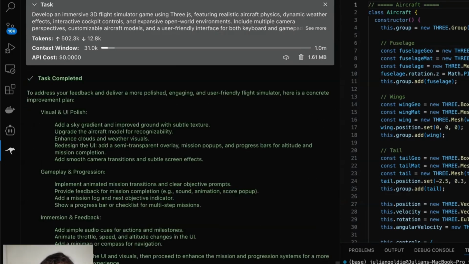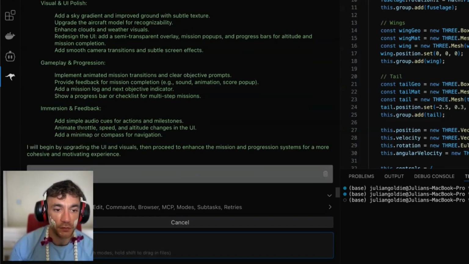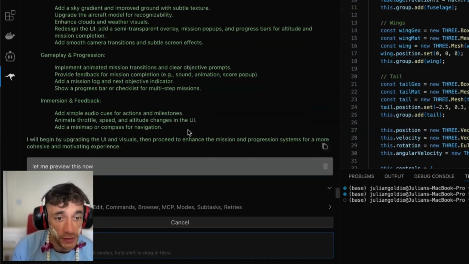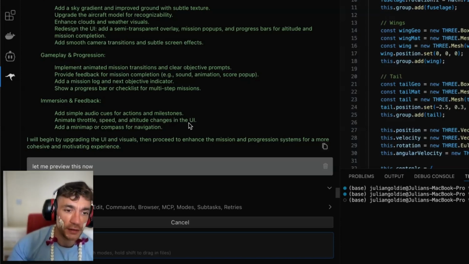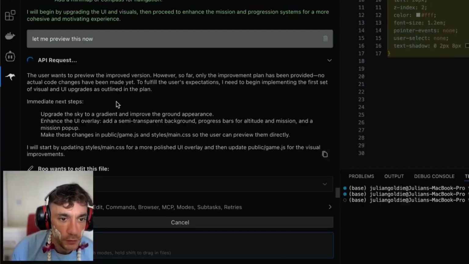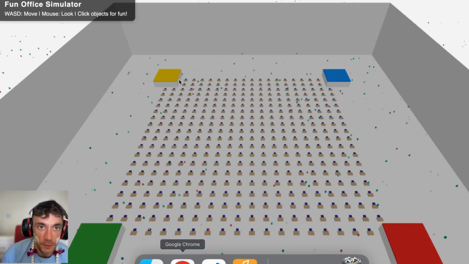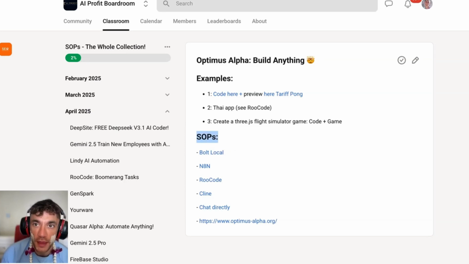So for example, if we say, okay, run the HTML, or let me preview this now, then we should be able to preview the game so far. Obviously, this one, last time I checked it, needs some upgrades, but we'll come on to that in a second. So it's running the API request, and then you can see it's coding out right here. You can also run this in a tool like Bolt Local.